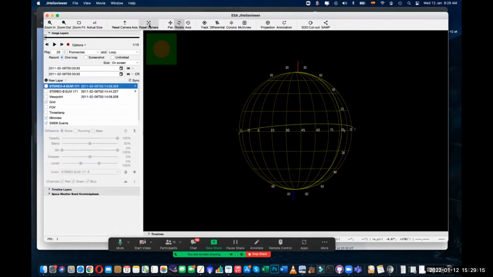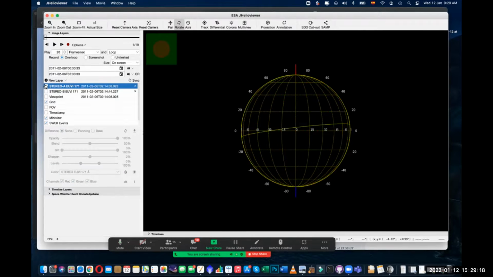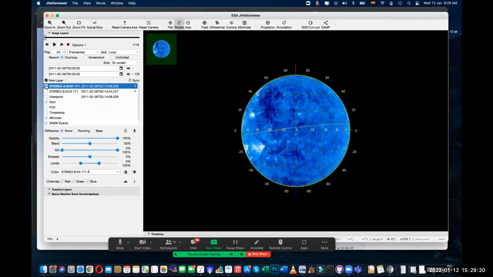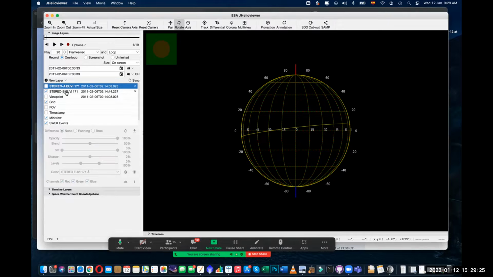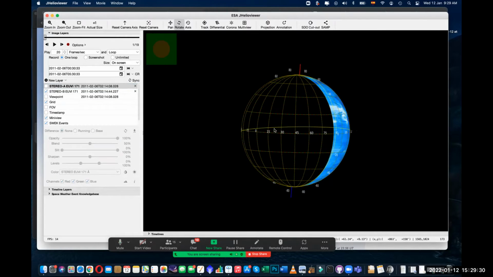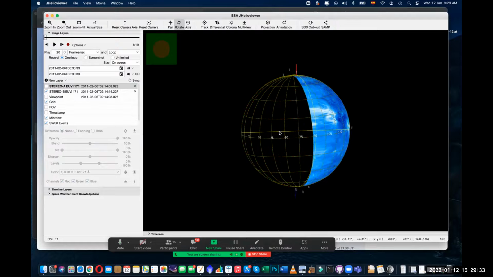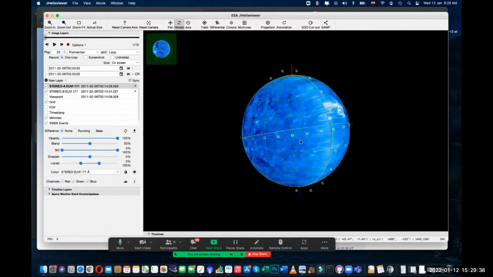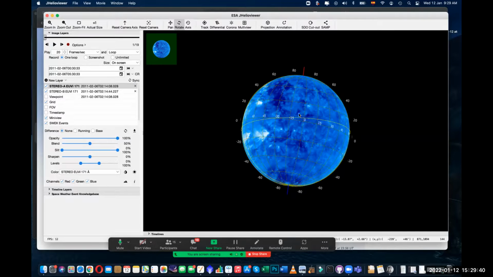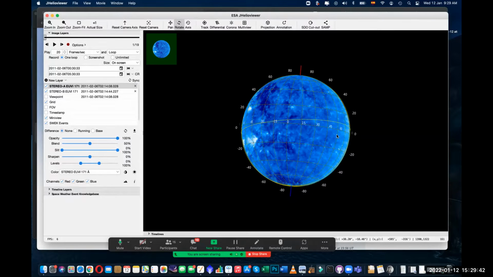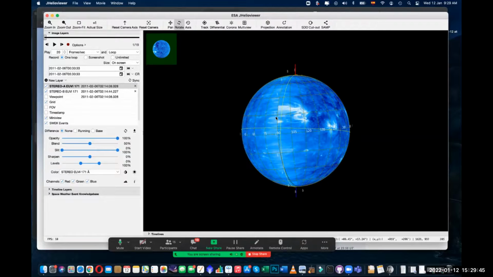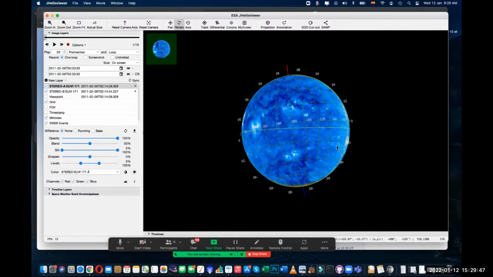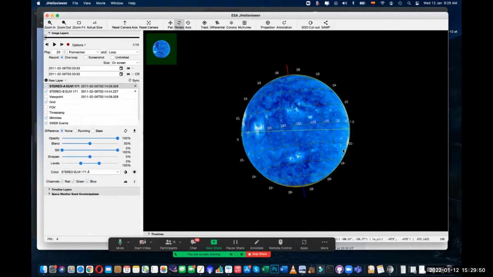So once again, I'm going to reset everything because I want to show you stereo A. Stereo A is here. If I press stereo B, I don't have any information. Why? Because you have to move around. The spacecraft was behind. So now if I press stereo A, I have the whole coverage. Half of the sun is covered by stereo A and the other half is covered by stereo B. And that happened on February the 6th, 2011.